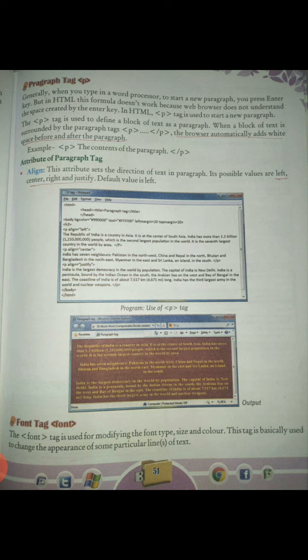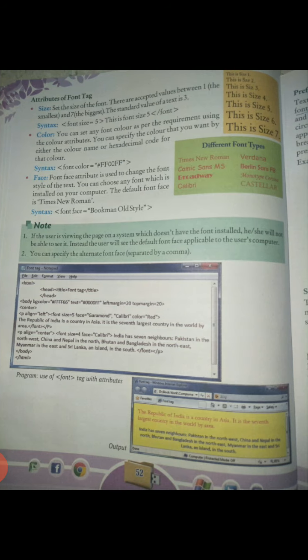We have seen the attribute of the P tag, that is align. You can align the paragraph of your web page either in center, right, justify, or left. Then we have seen the font tag, which is used to modify the font type, size and color. Then we have seen the attributes of the font tag. They were size, color, face.